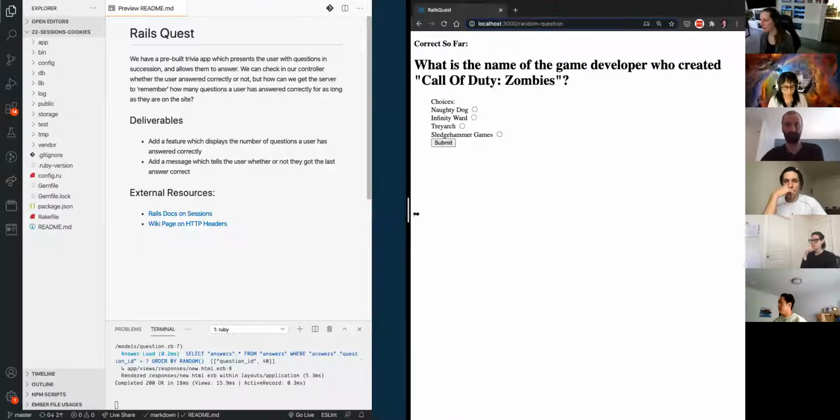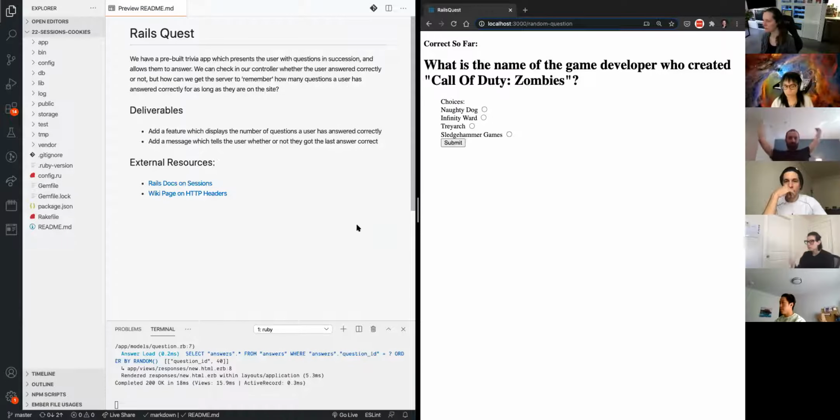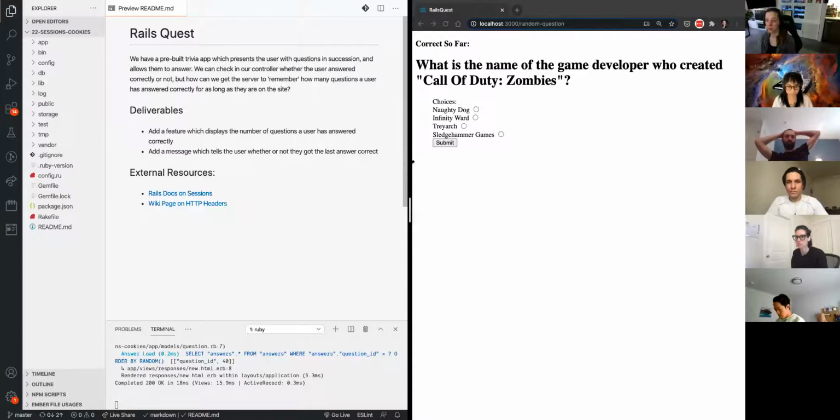So what we have here is a little trivia game application. And we have a couple of deliverables. We really only have two that we want to be able to fix today. One of them is we want to add a feature that displays the number of correct answers that we've gotten so far, and we want to show that up here. And we want to make sure that this is specific to a user, right?